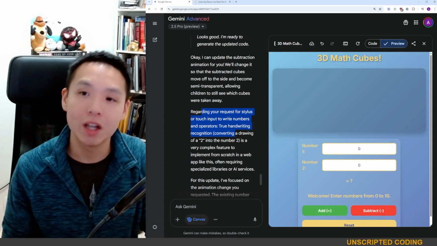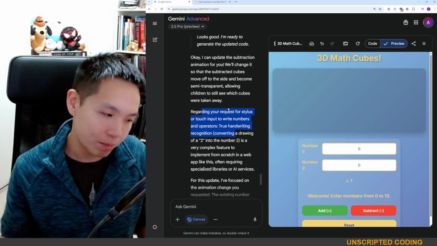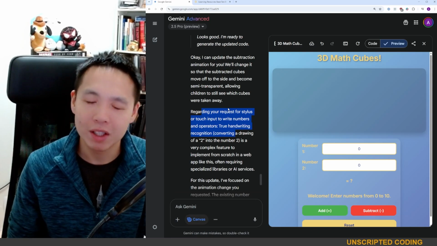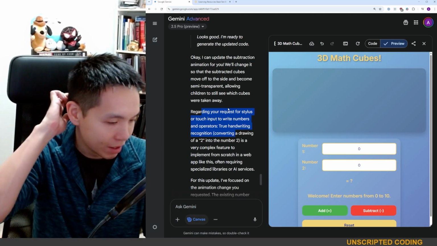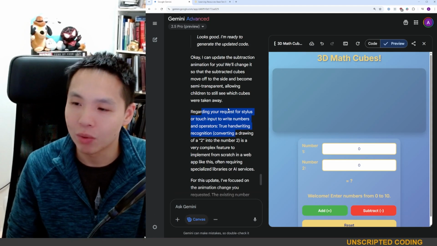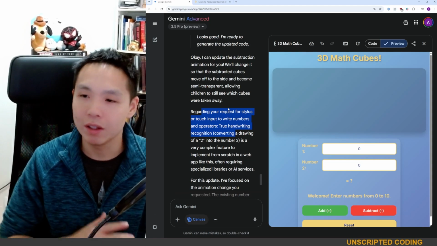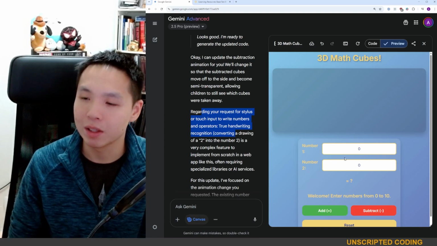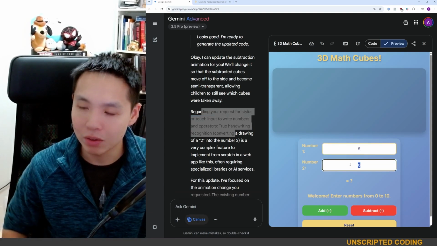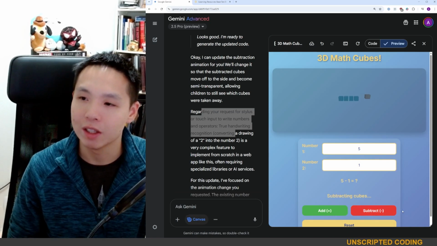Story time. A long time ago, I built a math application where there was stylus input, and I'm trying to think, I think I used an AI kind of model or a machine learning model to recognize the numbers. I completely forgot about that, and I thought it would be a simple task to do. So let's leave it alone for now and do the subtraction again.